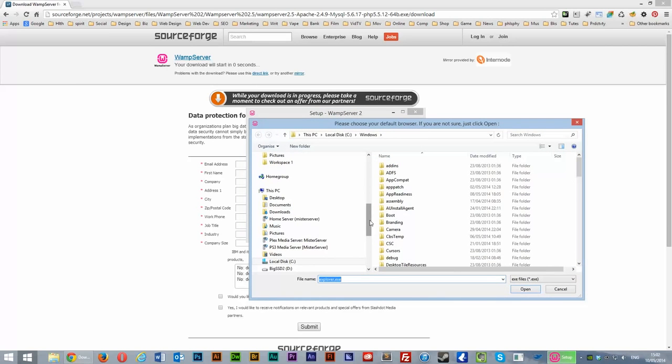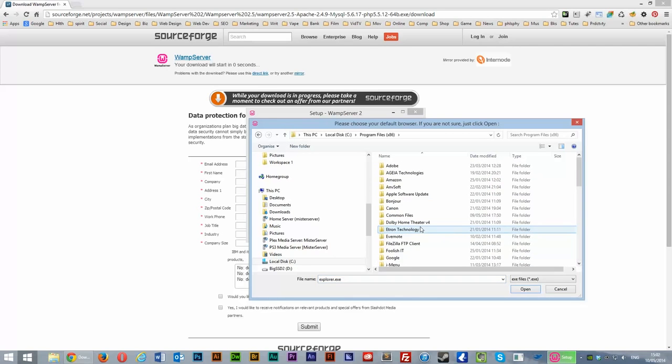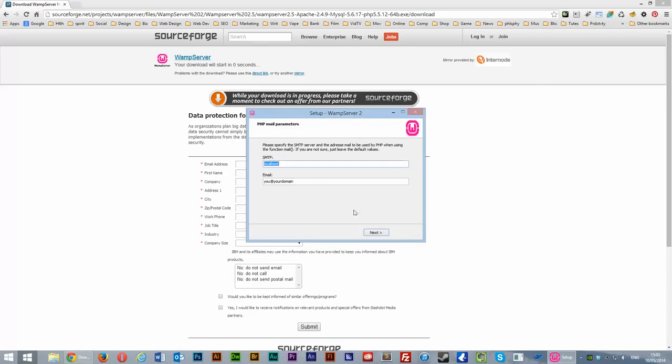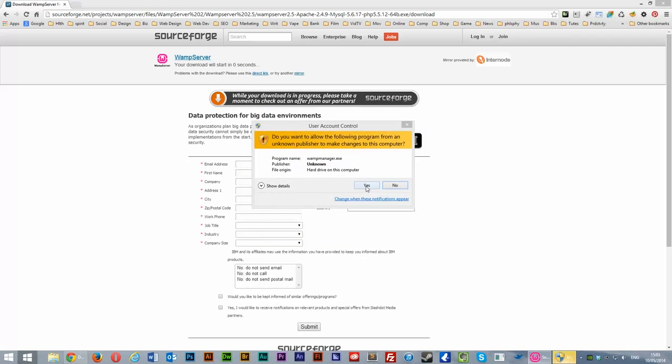Okay, now we need to choose our default browser. So this is the browser that you use all the time. And so we need to go into Program Files, x86, because that's where Google Chrome is. So click Google Chrome, and there it is there. And we open that up. Now with these parameters here, we just leave them as they are. Click Next, and then we launch Wampserver 2.